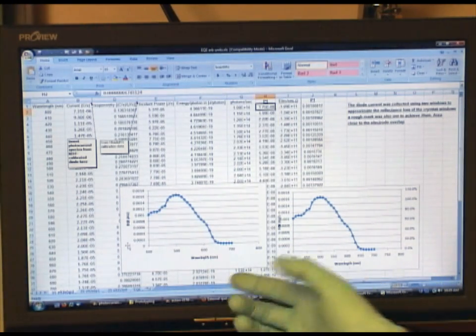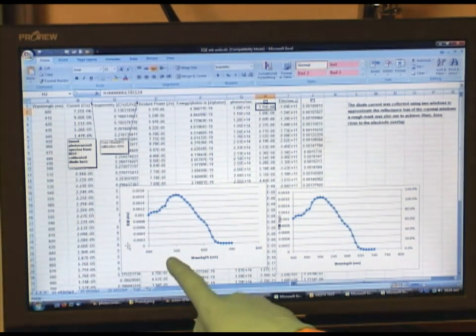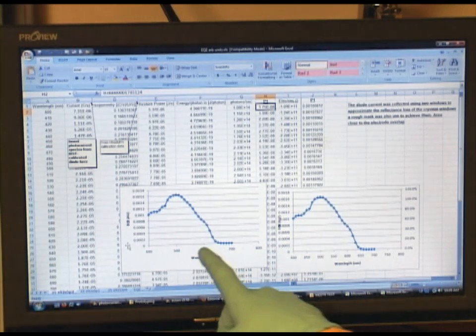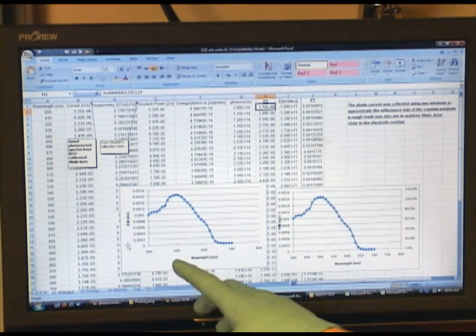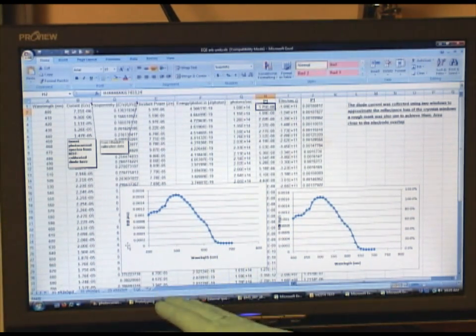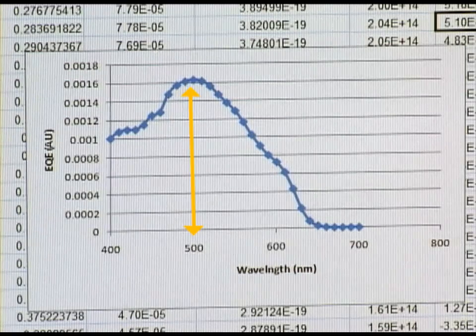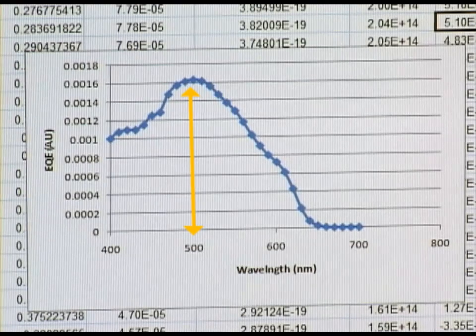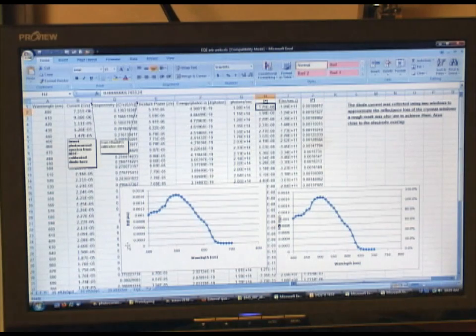What we would see from the external quantum efficiency is that it has some spectral peak line shapes, and those line shapes are correlated with the absorbing polymer. So the peak efficiency is occurring somewhere near 500 nanometers incident irradiation, which corresponds with the peak absorption of polythiophene.